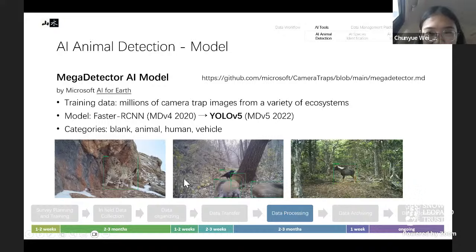And firstly, I will introduce the AI animal detection process. For the model, we currently use the MegaDetector AI model, which is developed by the Microsoft AI for Earth program. It is an open source model, which means that anyone can use it. I put the URL here for anyone who is interested in the model. The model is trained on millions of camera trap images from a variety of ecosystems, and it is continuously improving with more training data input.